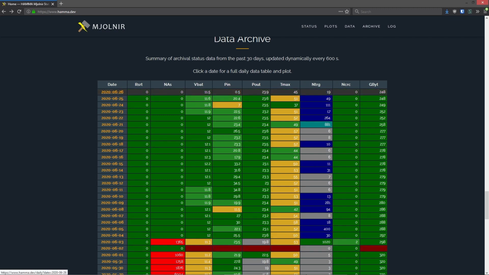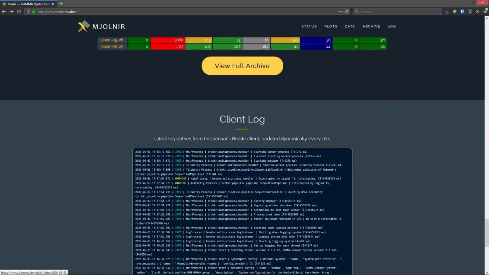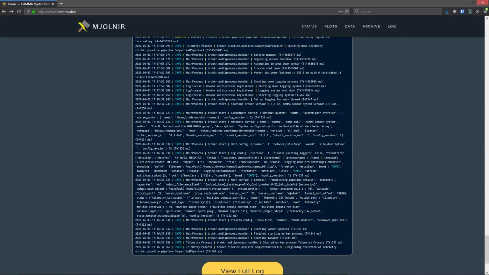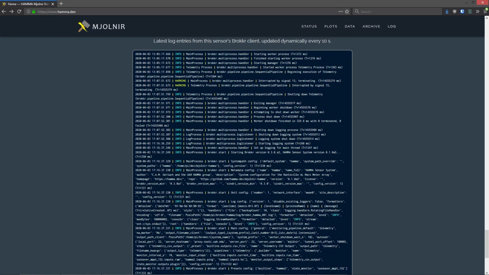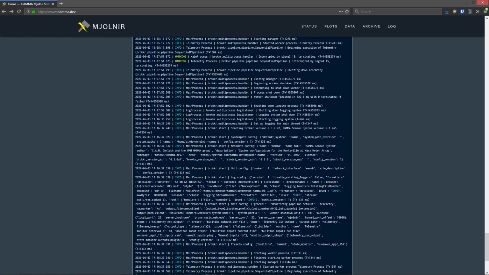And if you click on the day, it will show you the full version of the data, including a data table and a plot for that day. Finally, we have the log here of all the important events that Sindri sees, including most particularly errors and warnings in the system, and those will be highlighted for your attention.